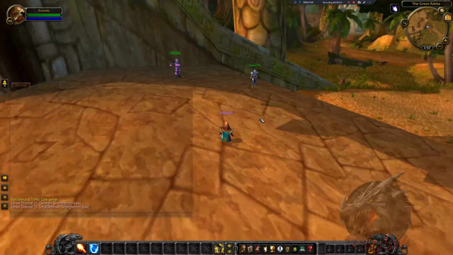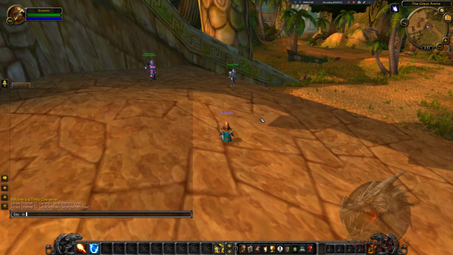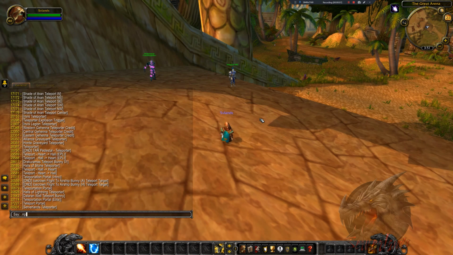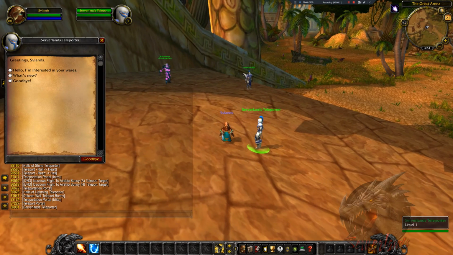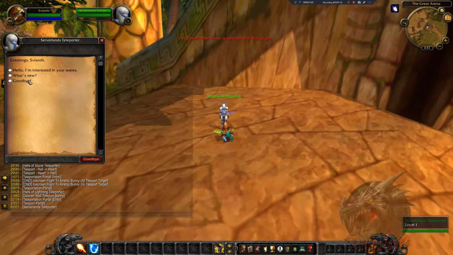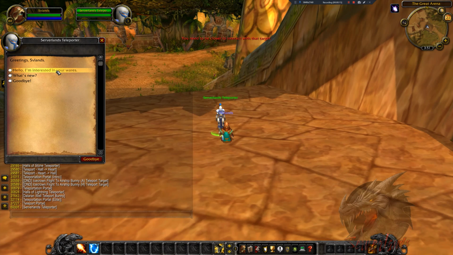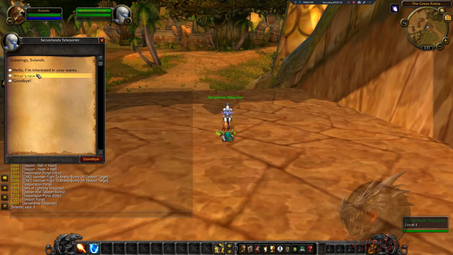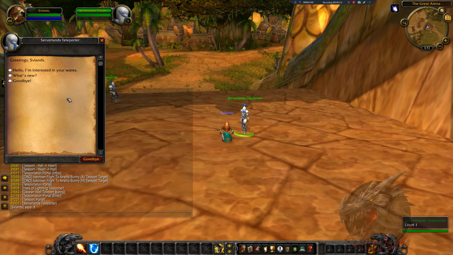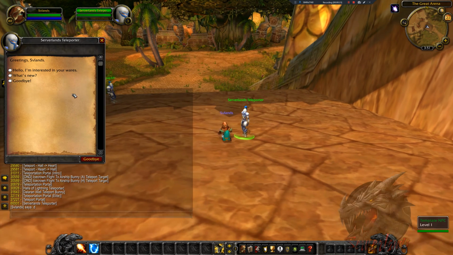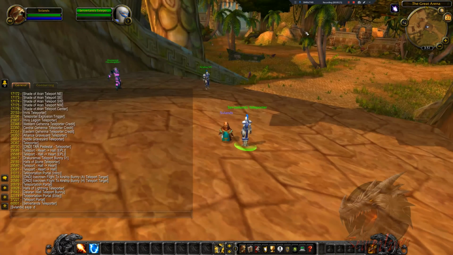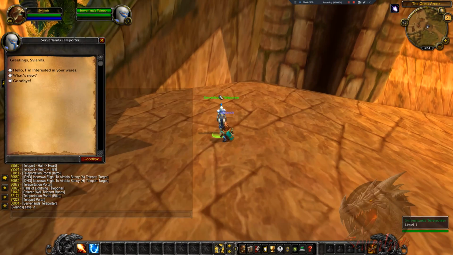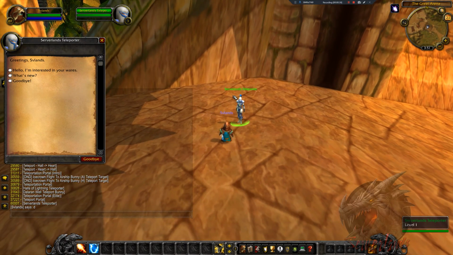All right, let's go for the teleporter. Look up creature. Let's see, it's the same creature model, but hello, I'm interested in your wares. Oh, doesn't work. Let's go with what's new. Doesn't work. Let's go with goodbye. Oh, this one does work. So let's make sure this one can actually work before we continue with more complicated stuff.